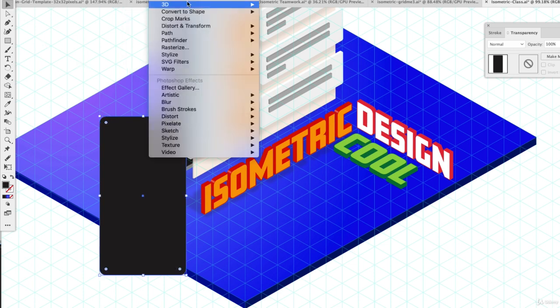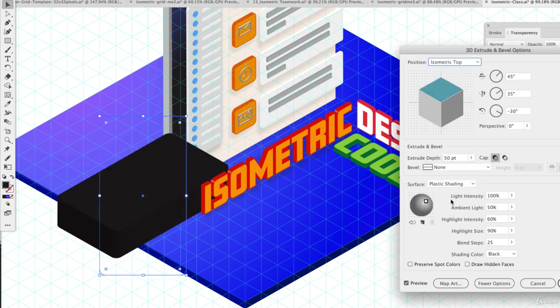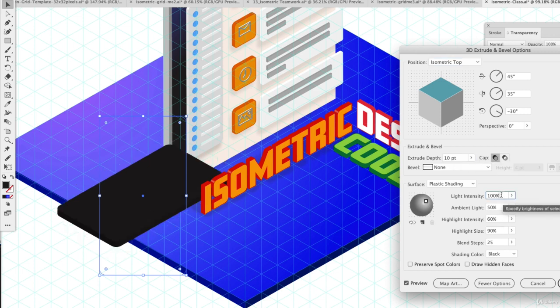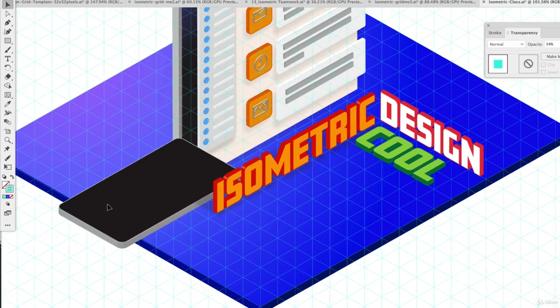And we're going to do the 3D tool, but we're going to use it a little bit differently. We're going to have a different preset. We're going to do isometric top. We're going to change the extrude depth to make it a realistic iPhone depth. And of course, change our lighting. We can even add a little bit of a gray here so that we can get the bottom.